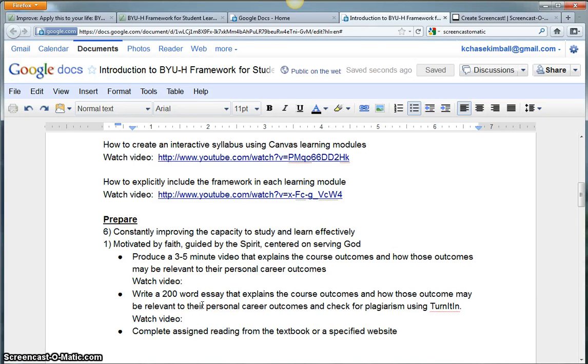Now that you've seen just an overview of how to explicitly include the framework in each learning module, what I'm going to try to do is go through and give some practical examples of things and how to set those up in Instructure. The first one we're going to do is create an assignment where a student will produce a 3 to 5 minute video that explains the course outcomes, which they should have read in the syllabus, and how those outcomes may be relevant to their personal career outcomes.